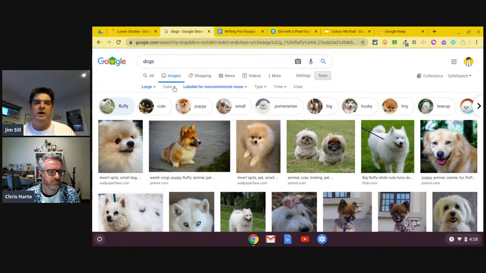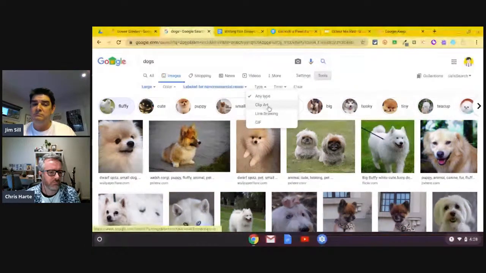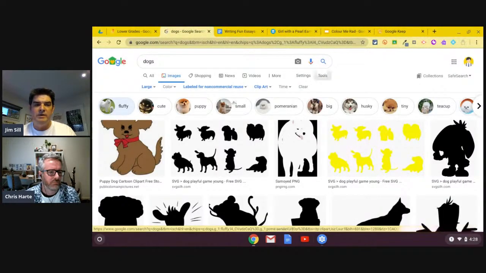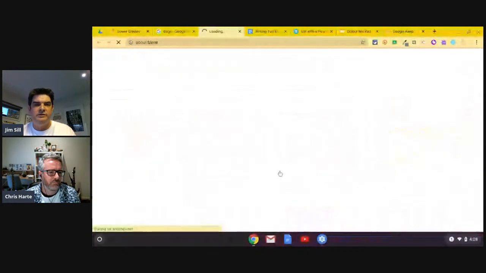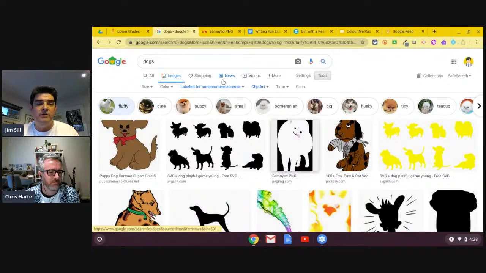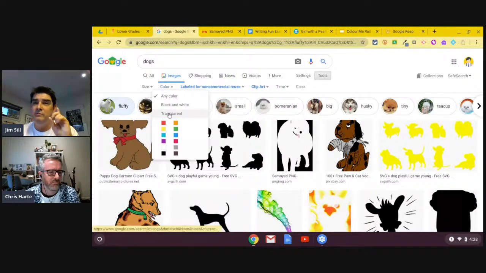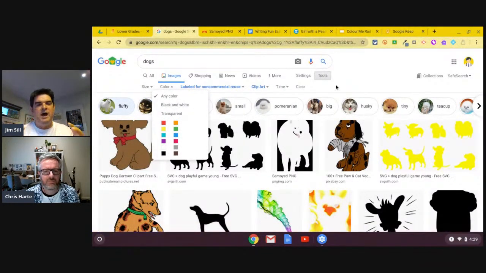Or I can even go here under color and choose transparent, but that's when I would go into type and choose clip art. And I might take out the large setting here. So I have clip art, and you can see dogs that are in clip art. I don't know, I may have clicked on one by accident. Then I can come over here, color, transparent. In most cases, that means the background is going to be transparent, and that's where I can use that in my slideshow. So image searching can be really, really powerful inside of Chrome.